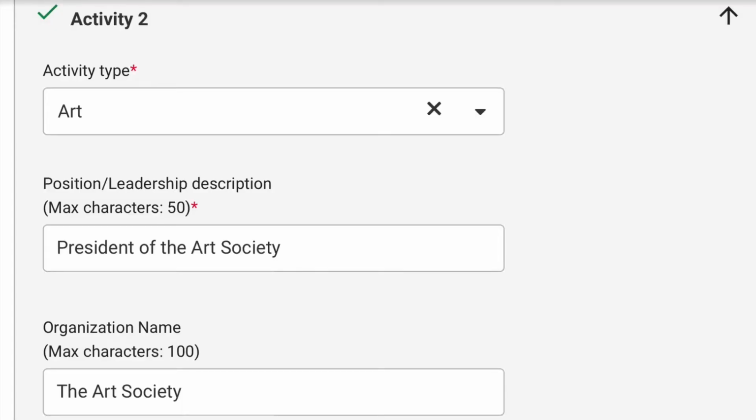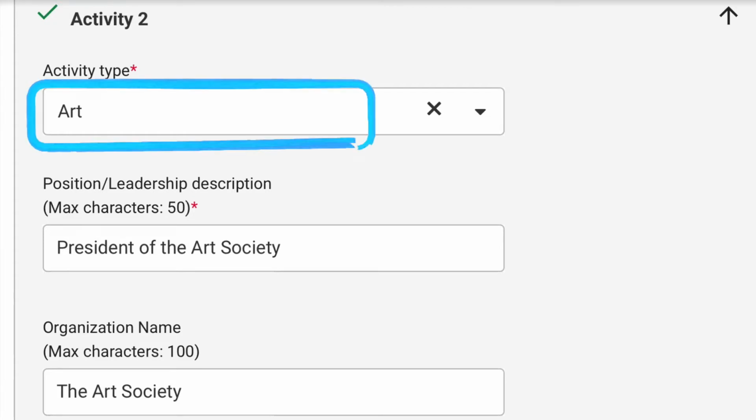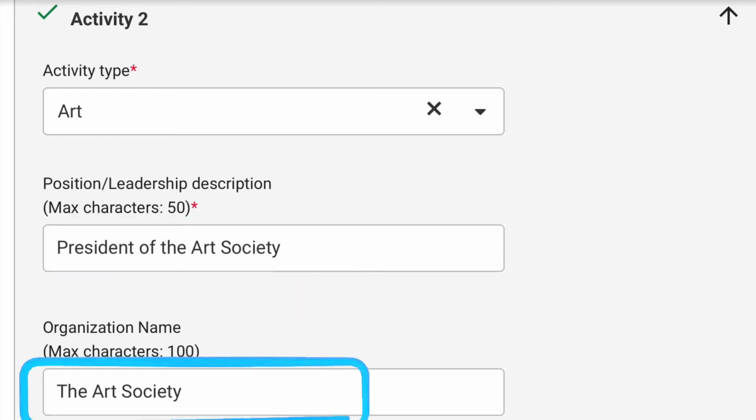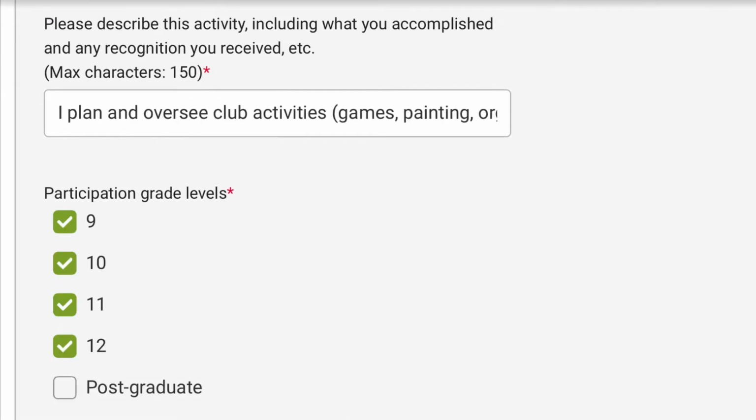Alright, so let's dive into my Common App and actually see what I filled out for one of my activities. I actually used up all the 10 slots in my activity section, and right now I'm talking about activity 2. The activity type or the category I chose was art. My position was president of the Art Society. The organization name was the Art Society. So in the description section, I didn't really talk too much about what the Art Society does in general because I thought the name was self-explanatory.